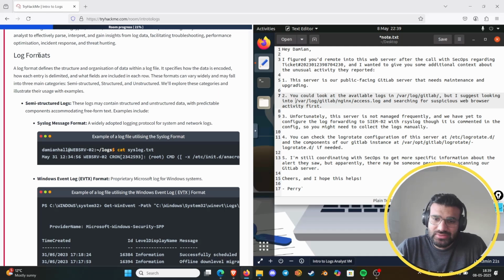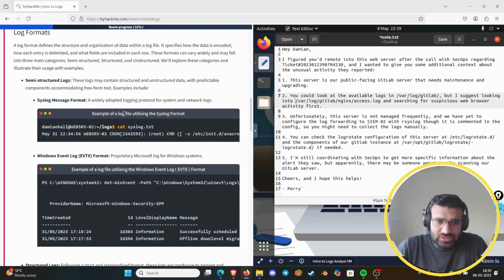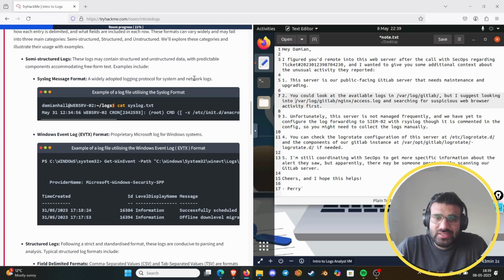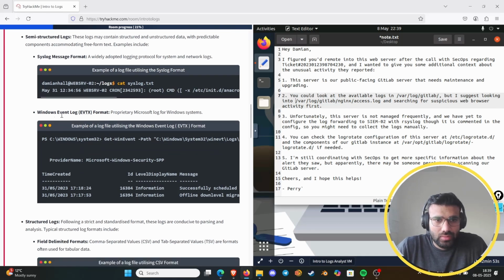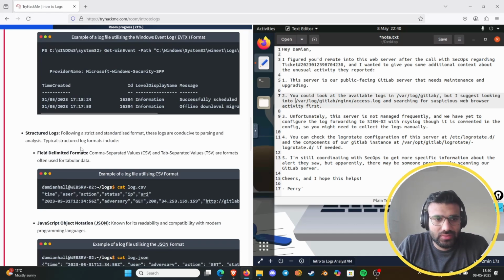So first is semi-structured logs. These logs may contain structured and unstructured data with predictable components accommodating free-form text. Examples include syslog format, a widely adopted logging protocol for system and network logs. Now we also have Windows event log, a proprietary log for Windows systems. Then comes the structured log. Following a strict and standardized format, these logs are conducive to parsing and analysis.